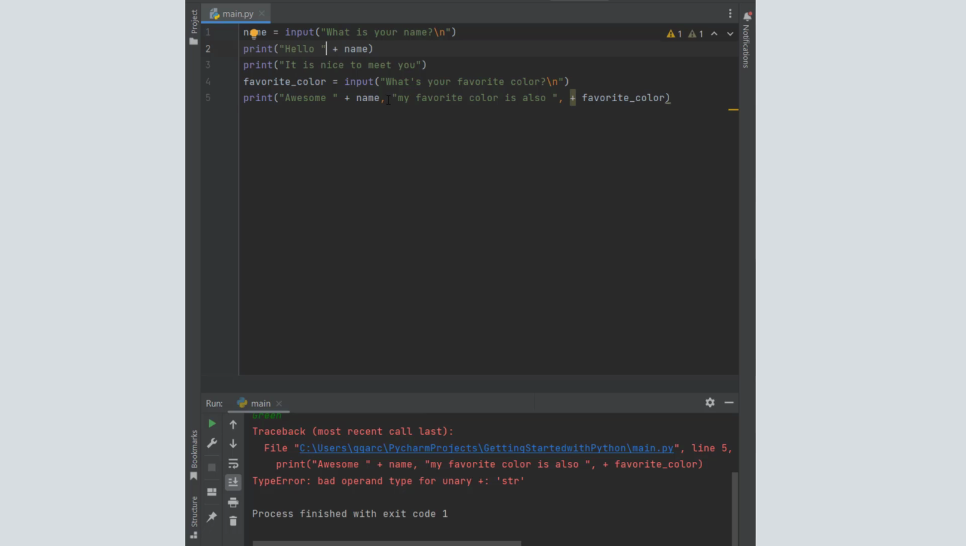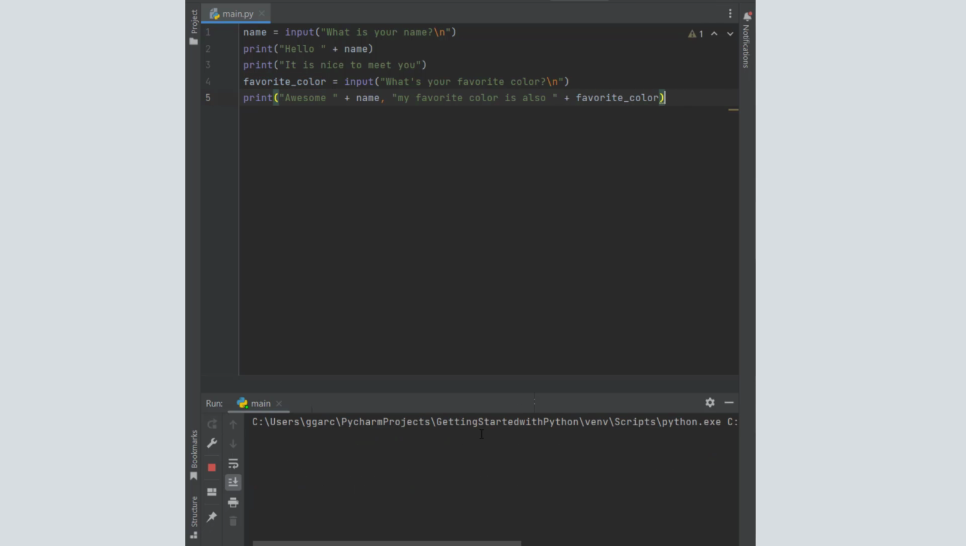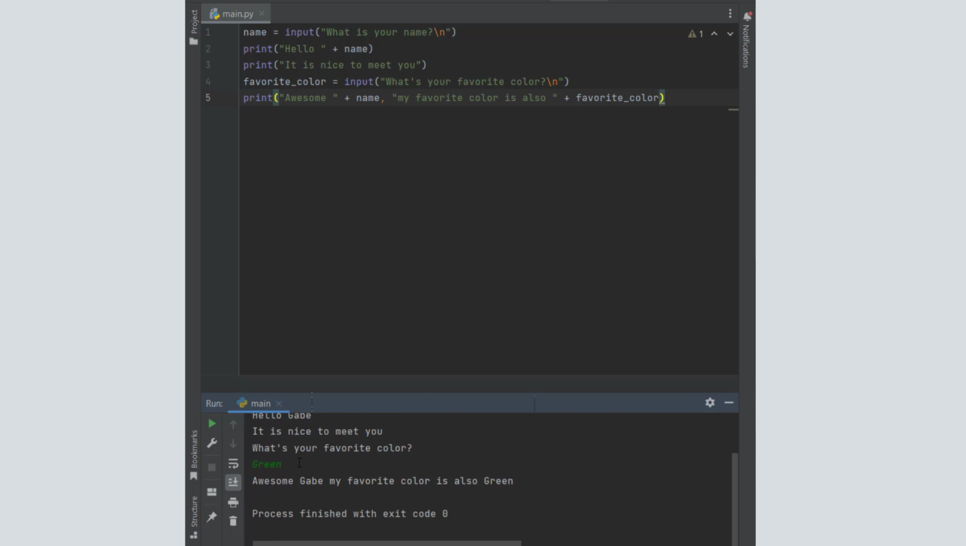Now, we put a comma here because it is after a variable and we wanted to continue a string. But we did not have to put one after awesome, so we can go ahead and take this one out here. You see that the highlighted yellow goes away, and let's try that again. So we can say input is Gabe, and favorite color is green, and the result is awesome, Gabe, my favorite color is also green.